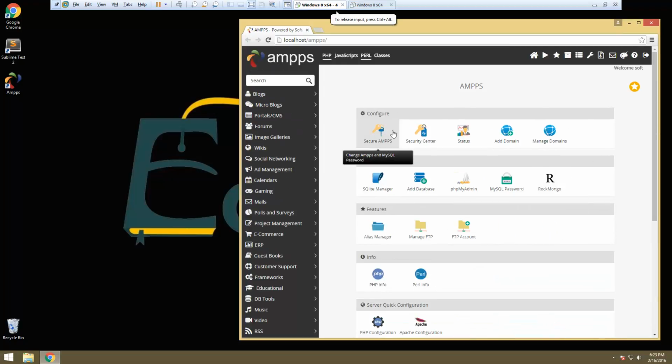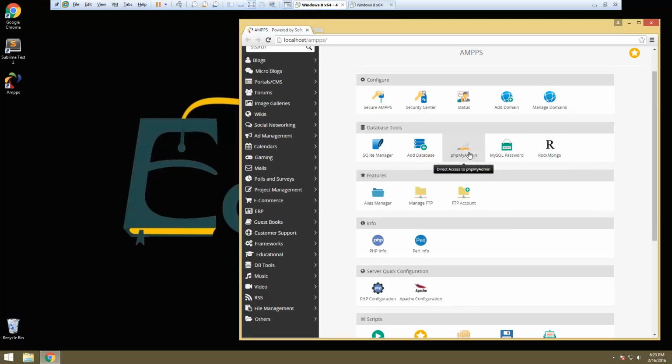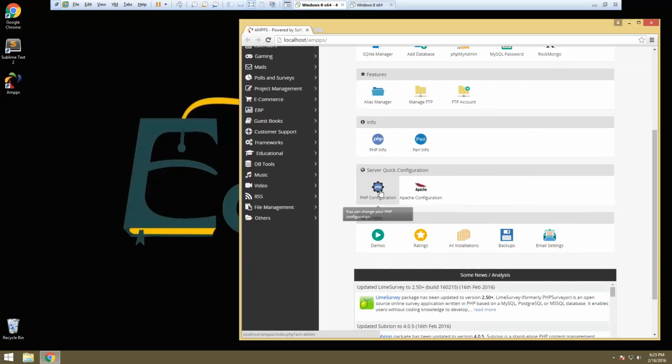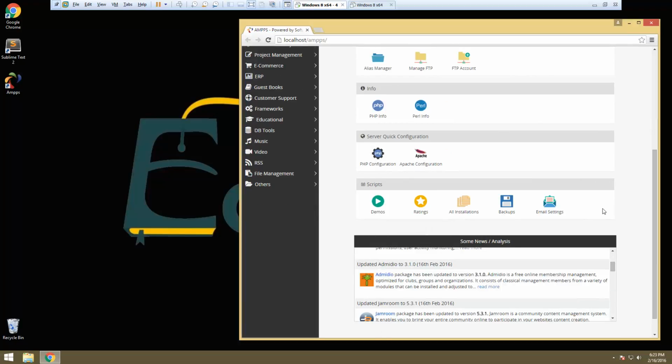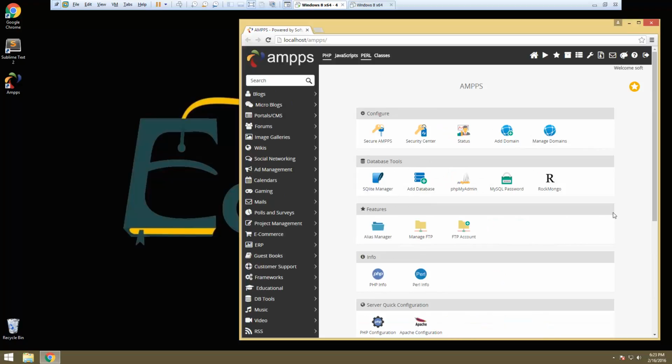It has your domain managers, your database tools. You can see we have PHPMyAdmin. We can add a database. We have FTP accounts, PHP, our configurations. It's very similar to a cPanel. It's a lot more slimmed down, but it gives you the same kind of control.